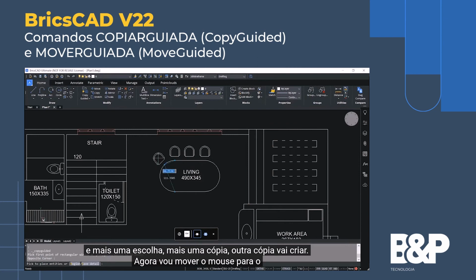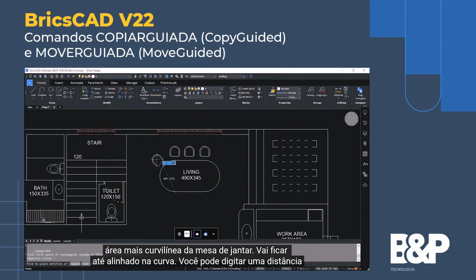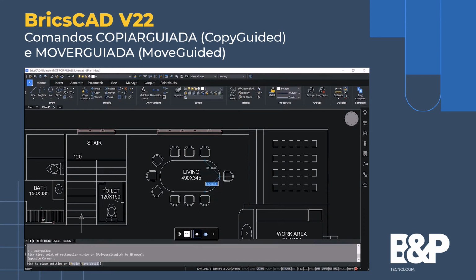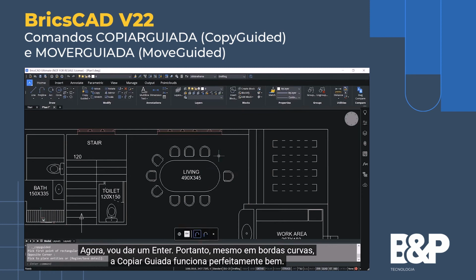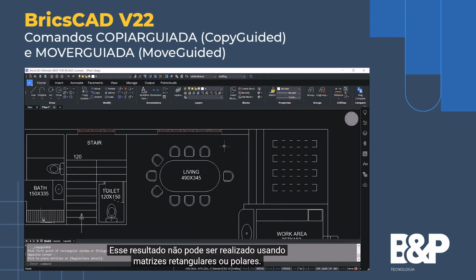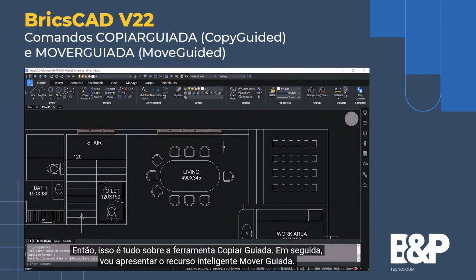Now I'll move the mouse onto the curved area of the dining table. It'll get aligned even on the curve. You can type a distance or else you can give a pick. Likewise, you can get the copies at any desired locations. Now I'll give an enter. Hence, even on curved edges, the copy guided works perfectly well. This result cannot be accomplished using rectangular or polar arrays. So that's all about the CopiarGuiada tool.